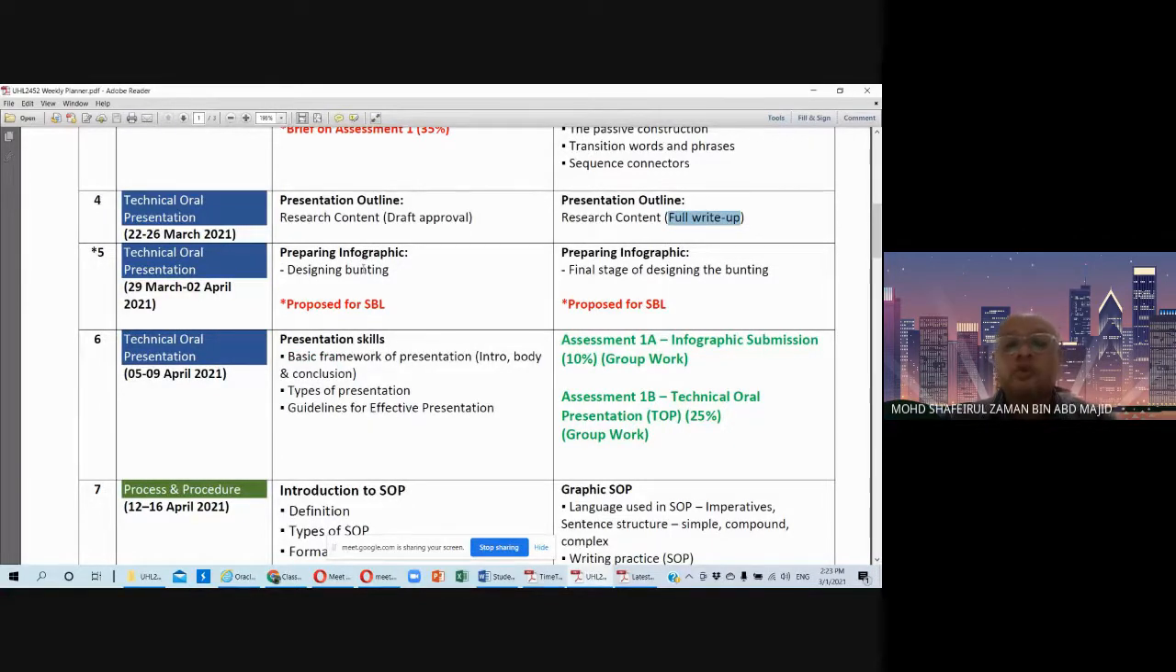Okay, so what does it mean by preparing infographic? Because for your assessment 1A, you are going to submit your infographic of the product that you have chosen and approved by me. So you need to find the product starting from today. I can give you some input, and then by week number 3, when you are in full swing of doing the first assessment, you can start finding the right product.